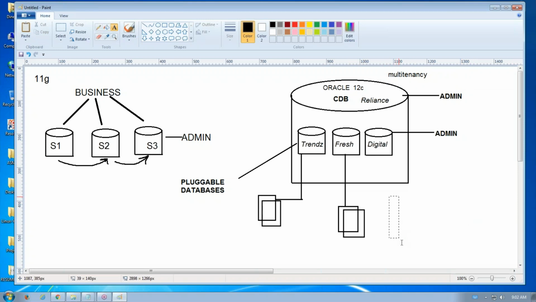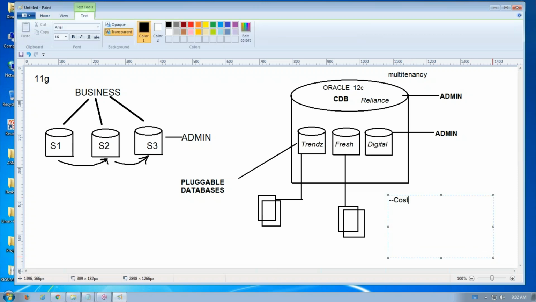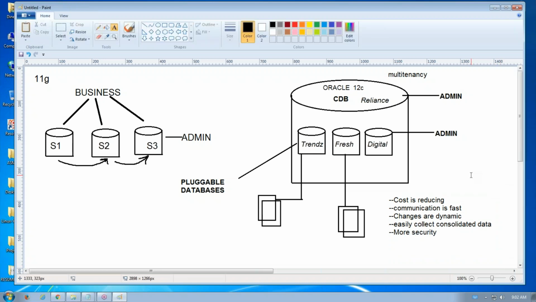Here I am listing advantages. Cost is reducing. First point. Second one, communication is fast. Third one, changes are dynamic. Easily collect consolidated data. And last one, more security. Understand? These are the advantages from Oracle 12c. Hope you understand.